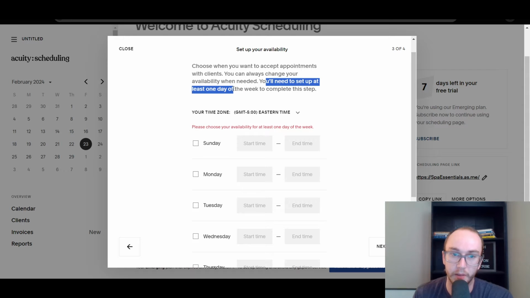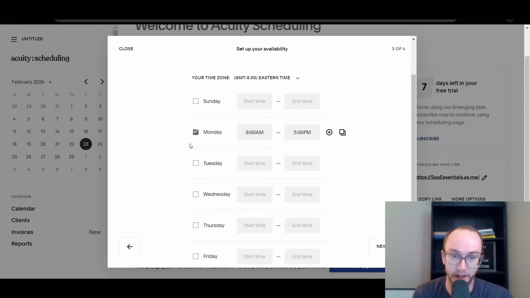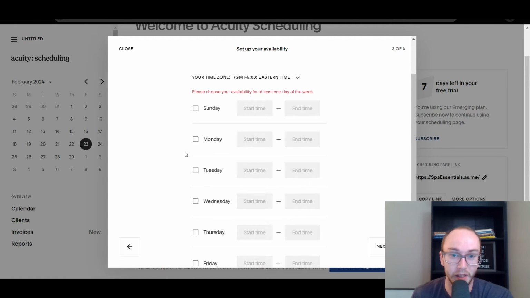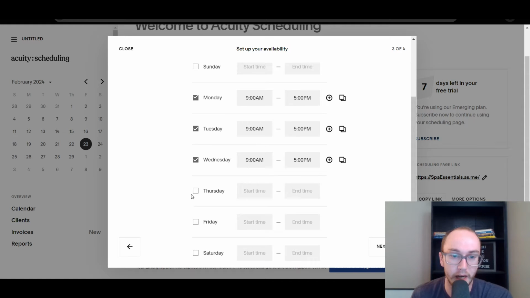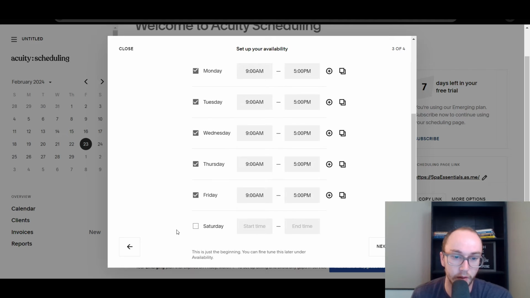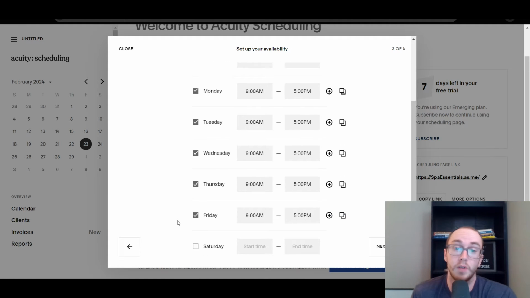And as you can see, you need to set this up for at least one day of the week to complete this setup. That's just so that people can actually book you for at least a day of the week. Otherwise, people can't book you at all if you don't have any availability. So you definitely need at least some availability here on your calendar. So we're just going to go ahead and select Monday through Friday, and we're off on the weekend, so no Saturday, Sunday.